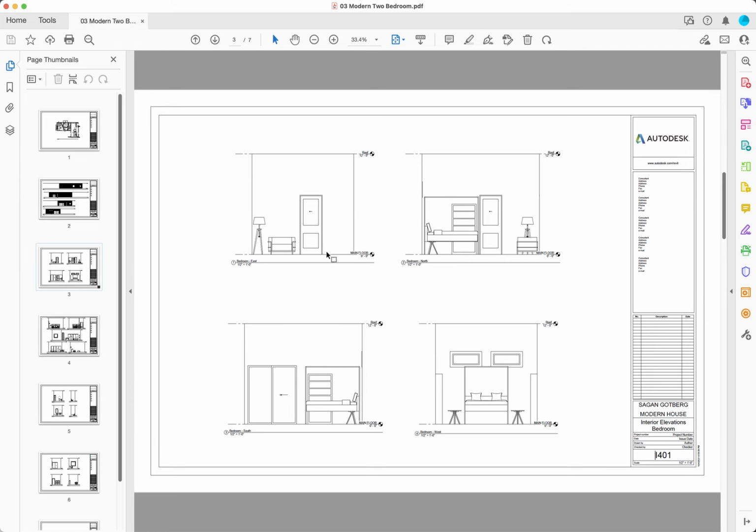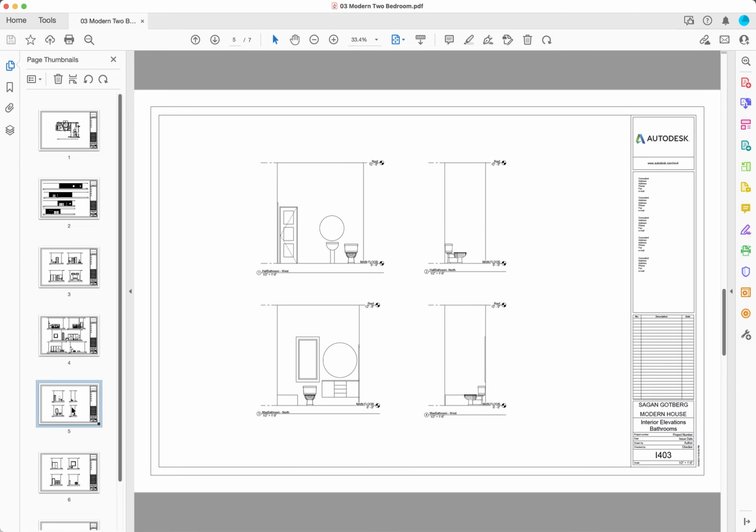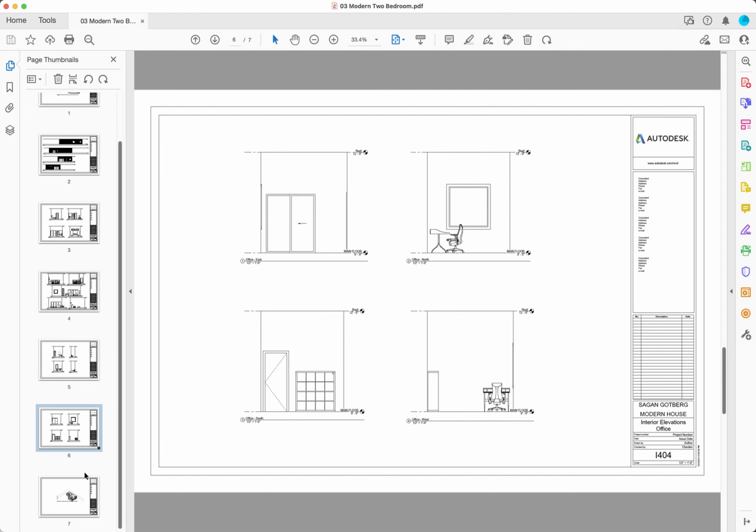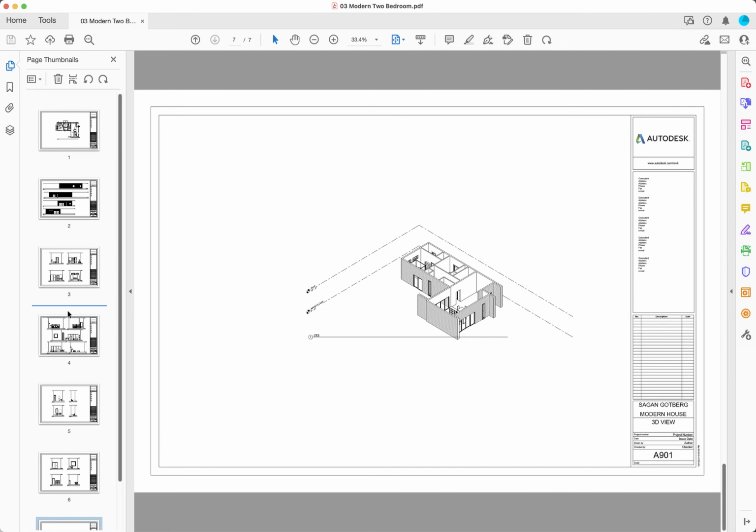Sorry, they've got all of their bedroom views on the 401. In 402, we've got some living room and dining room. And I'll come back to this sheet. There's another follow-up question to this. 403, 404, and then last but not least, we've got the A901 3D view. And you should already have this one as well.